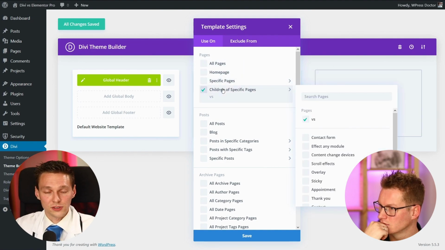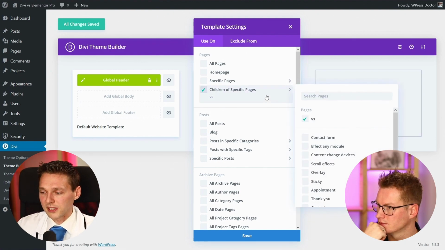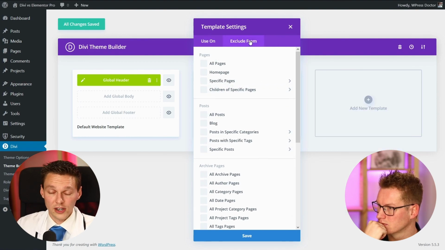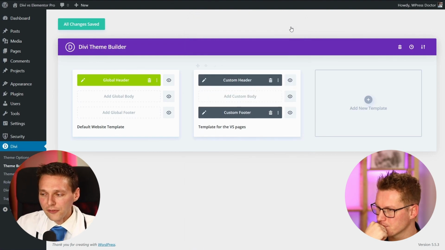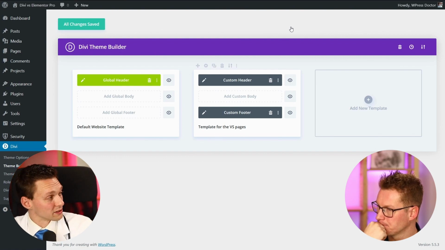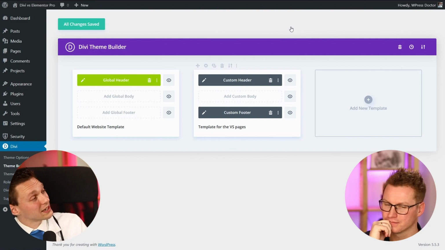For this tutorial, for this video, I created this on the versus pages. It's like your category or your children pages. And this works really good. You can also do excluding from. So it's a really powerful builder, but you have to leave the Divi builder and go into these options to go to the theme builder. Yeah. But this option from Elementor Pro, it's really speeding up things.